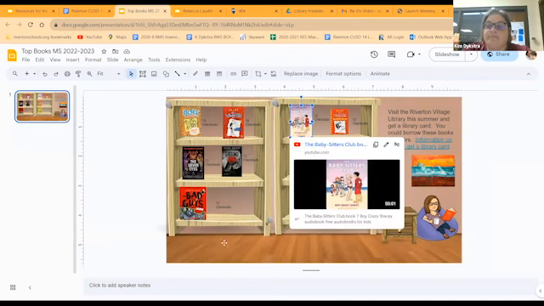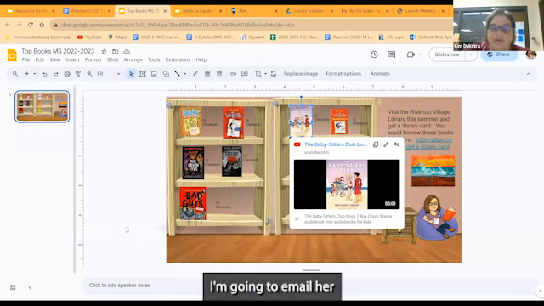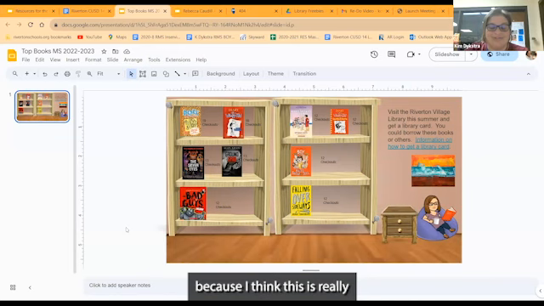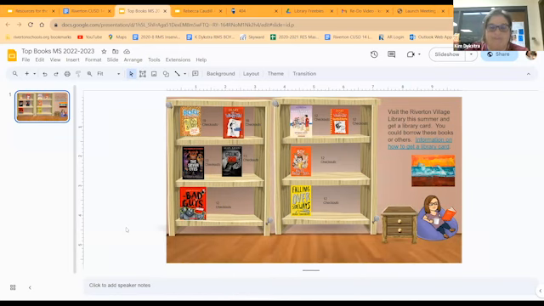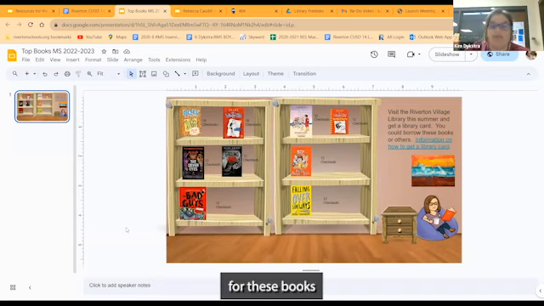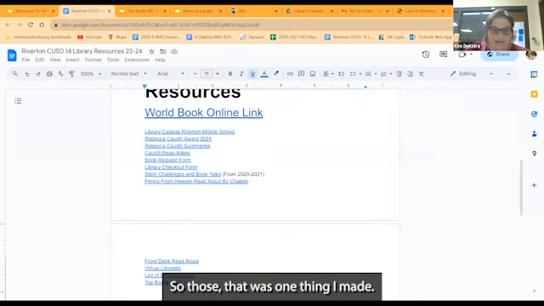And so tomorrow is the last day of the first quarter. So tomorrow I'm going to email her and have her give me the information for the first quarter, because I think this is really fun information. And I want to make that and send that out to create enthusiasm for these books that everybody else is reading. I want to do that on a regular basis. So that was one thing I made.